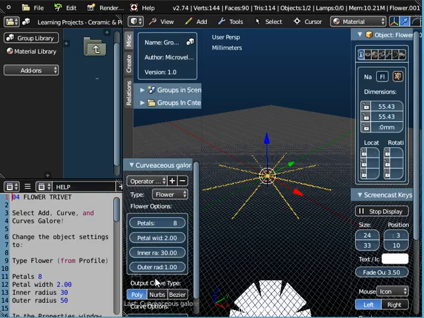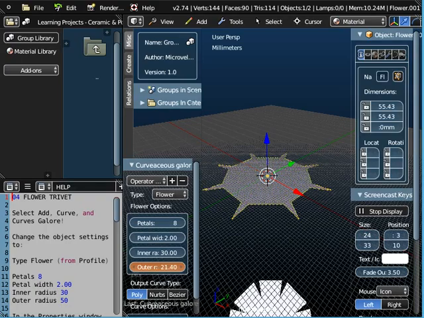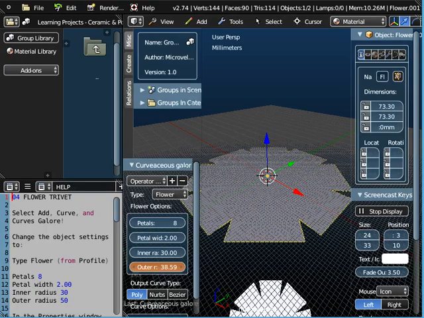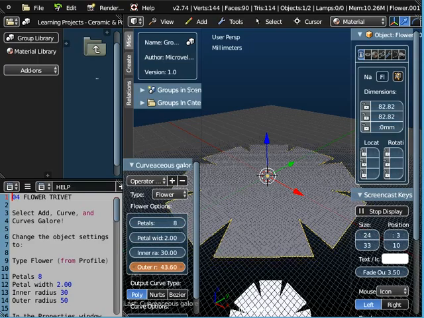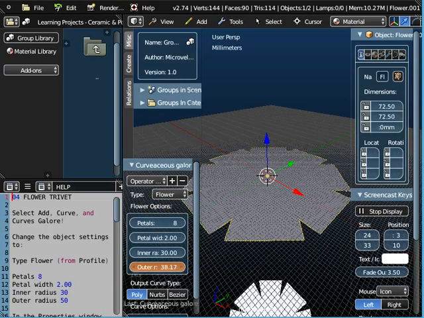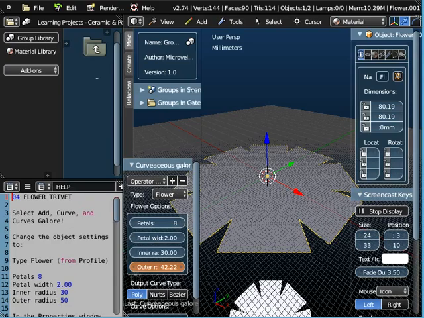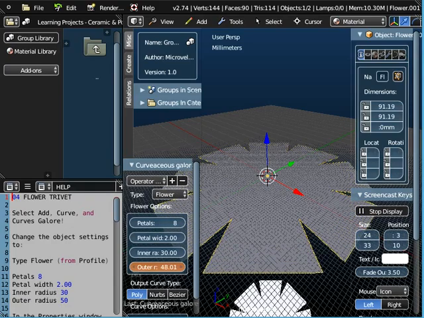We want an outer radius of 50. Well, again, I'm going to drag this. I'm dragging the bar, and as you can see what's happening dynamically. As the number increases, we get to the sort of shape that we want. So I'm just holding down the left mouse button and dragging the mouse to change the profile of this shape.